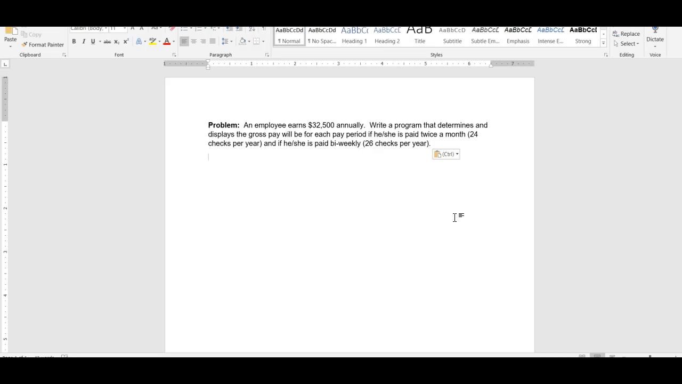So here's the problem. An employee earns $32,500 annually. Write a program that determines and displays what the gross pay will be for each pay period, if he or she is paid twice a month, and if he or she is paid biweekly, 26 checks per year. Okay, so that's the problem. We want to write a program to solve it.